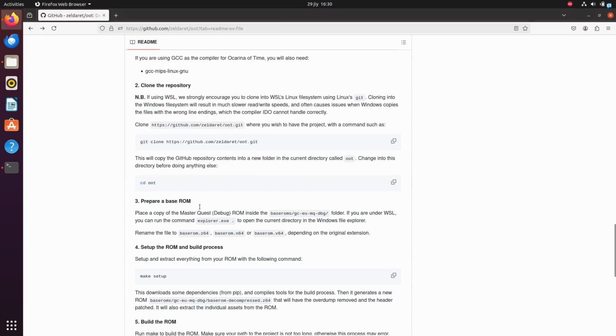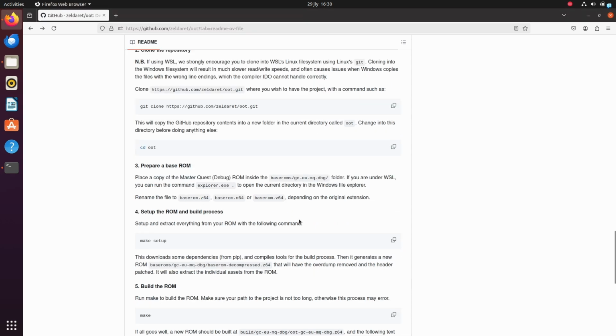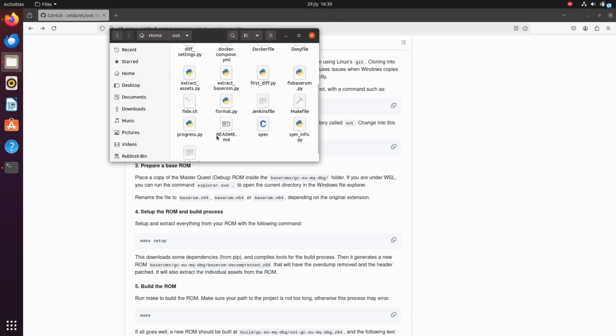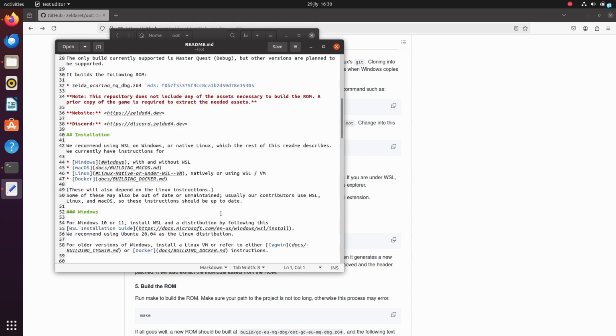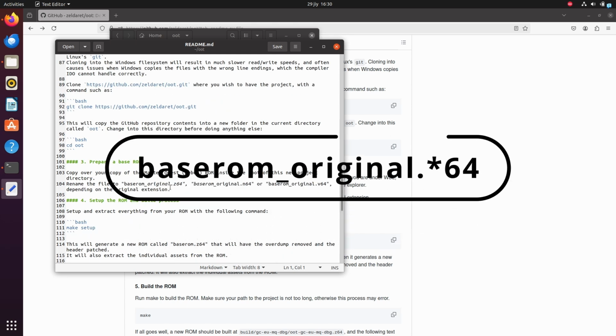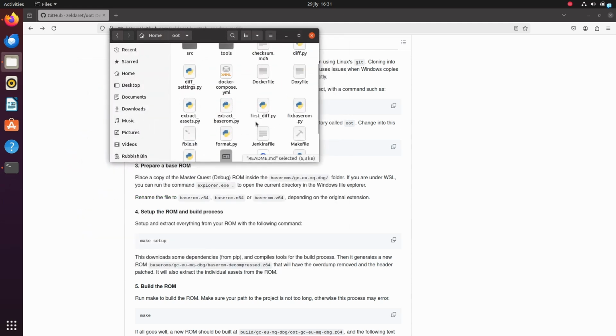So the next important change, and the last one, is that you need to supply your own ROM. It has to be a MasterQuest debug ROM, as it states here. And in the new version, it is called base ROM, or at least that's what you have to name it. In this one, there's a README file, but none of that matters. You don't need to read it. All that matters is that we are going to name our ROM specifically baseroom_original instead. That's very important. And you will put this inside the root of your repository, which just means where it says oot. You're going to click on that, and when you see a bunch of other stuff, it's where you put it, essentially where you have open.